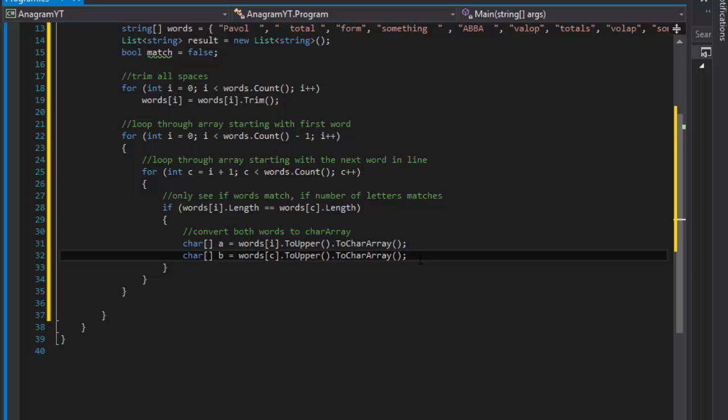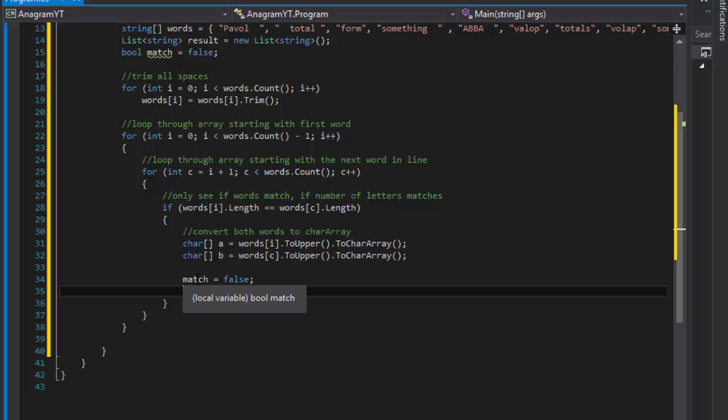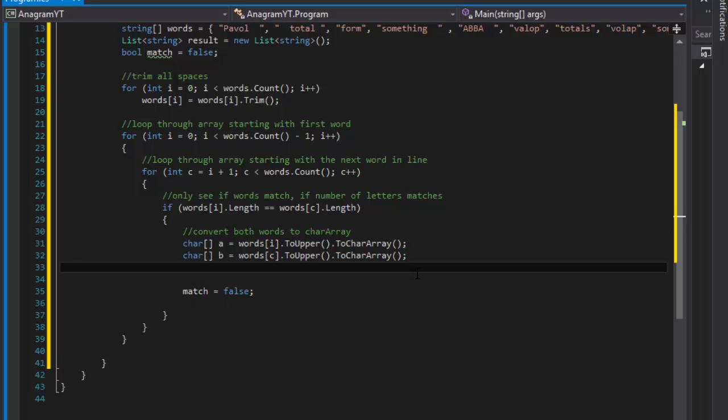Now before I compare them, remember the Boolean match that we had? I'm going to set it manually to false. I'm going to assume that they don't match, and I will only change it to true if all the letters actually match. Alright, so now let me just sort them first.